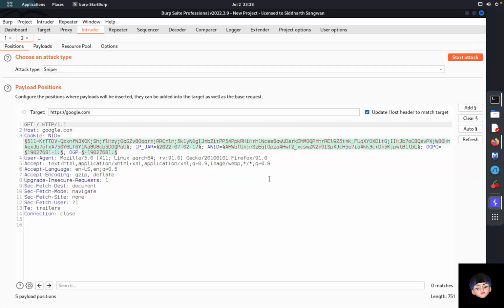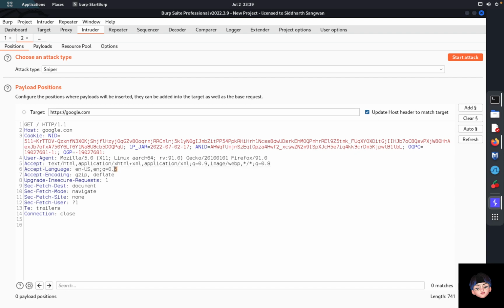Now I'll go with the intruder and I will clear all the positions where you can add your word list or any kind of payloads that you want to add, right? So I'll clear all the positions and I'll select any random value, or you can just go with this Q for the quality part and add it as my position, where I want to change the value of this specific field or parameter, let's say, right? If you are using a single position and if you want to use a single dictionary, then you can go with the sniper, right?